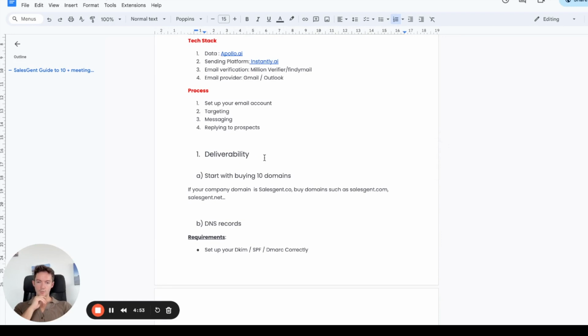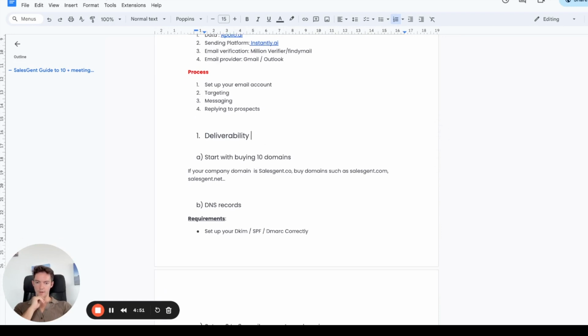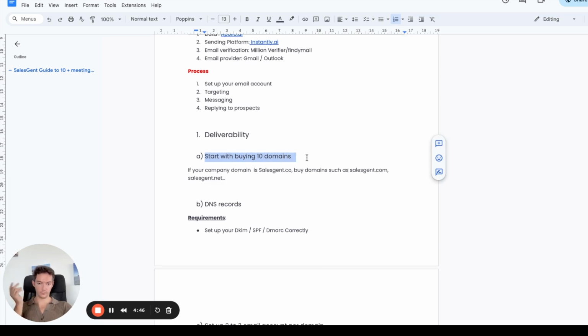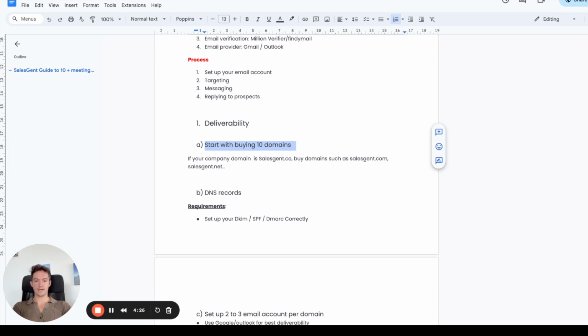So you're gonna be wanting to start with buying multiple domains. I usually advise to go for 10, but you can go for more, of course. The rules are that you should buy domains that look like yours. So, for instance, if your primary domain is company.com, then you're gonna want to buy trycompany.com or companysolutions.com, stuff like that. Also, make sure to redirect all of these secondary domains to your primary domain.